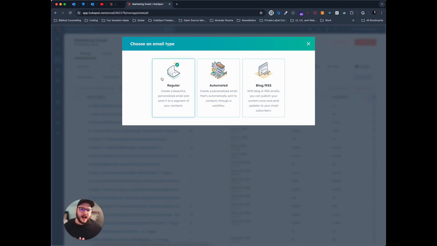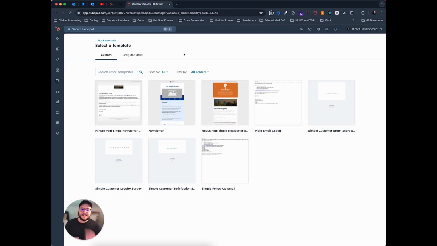For now, I want to make a regular email. Let's say I want to send this to a certain list by hand. Let's click on regular. This takes us to where we can select our HubSpot template. And there's 2 types of templates in HubSpot. There's a custom template, which is where it's put us by default, and drag and drop templates. HubSpot doesn't provide custom templates by default, so you might not even see this tab.